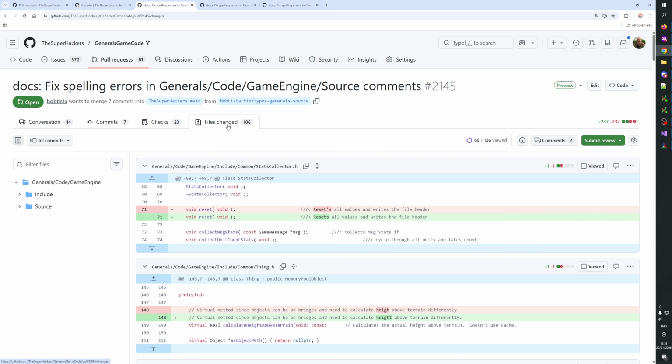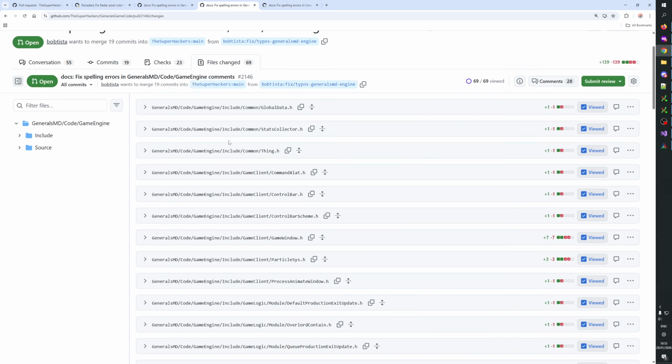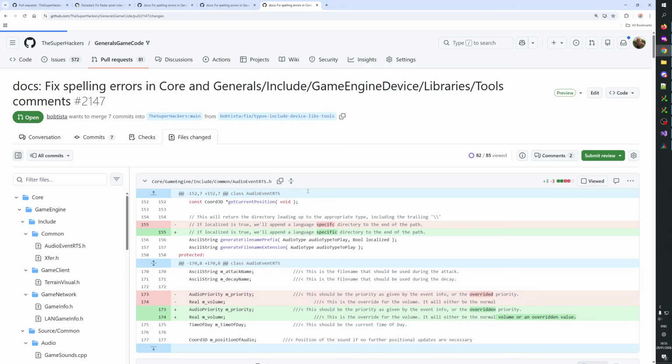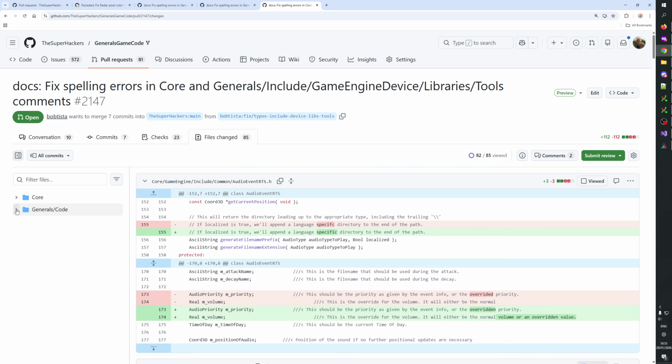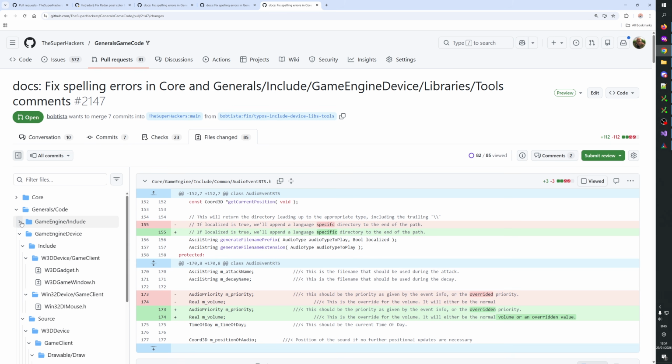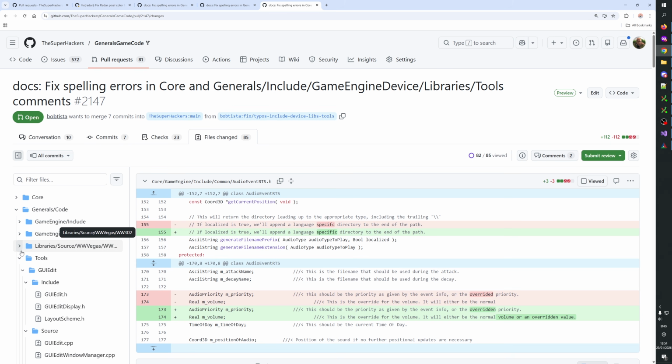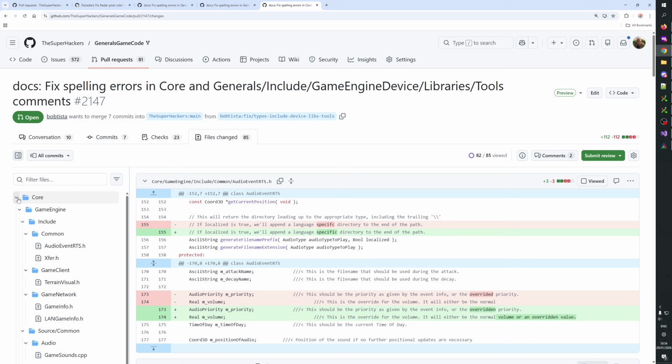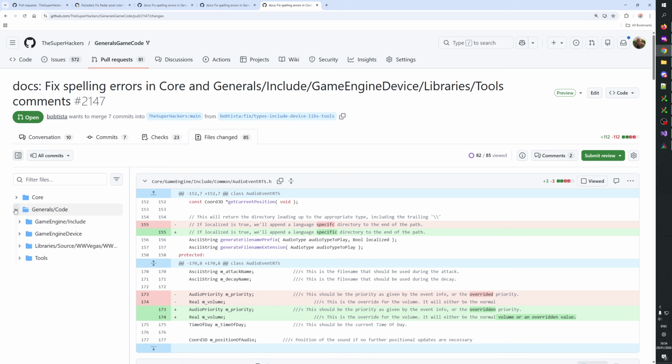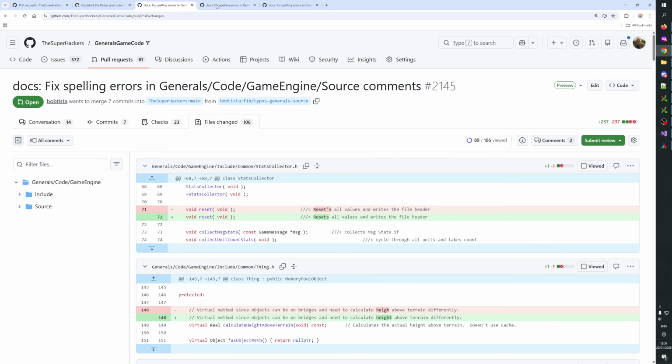So they kind of match, at least from the folders they touch. They touch vastly different amounts of files though. This one 106 and this one 69 only. And this one 85 and this one is in core and in generals. Why is this in core and in generals? That I don't understand.